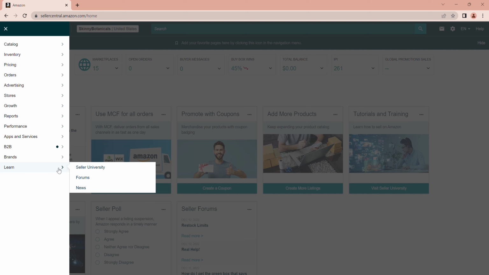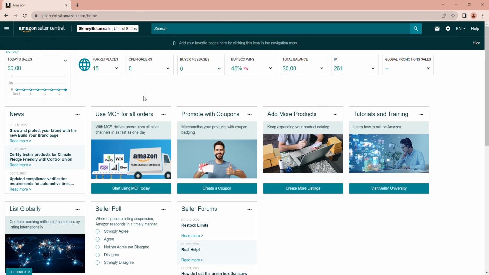If you want to learn anything about Amazon, you can check Seller University from here, or if you want to hear any update or news about Amazon, you can check from here. So these are very simple tabs. We discussed these tabs and we will discuss them in detail in coming lectures. This was a brief introduction about the Amazon Seller Central homepage.